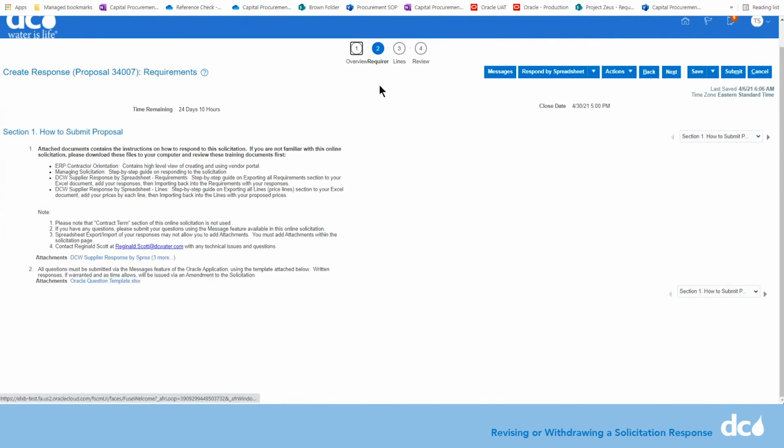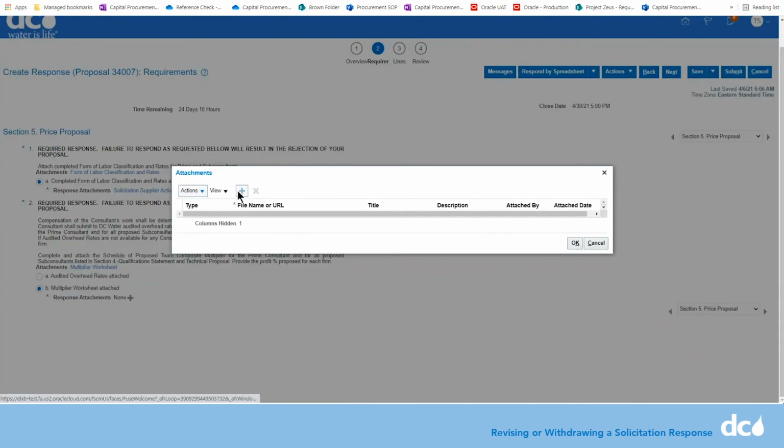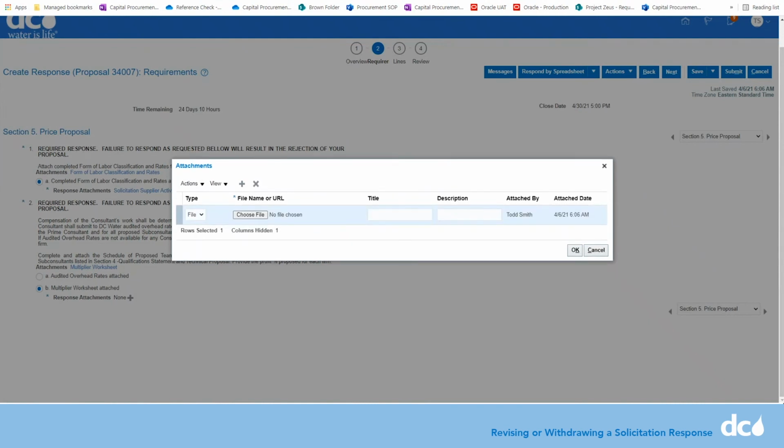to your requirements and your lines and actively update your response areas. And as you can see, you have full ability to make changes. So, for example, I've attached my audited rates. However, I didn't attach my worksheet. I can then go and attach that worksheet.